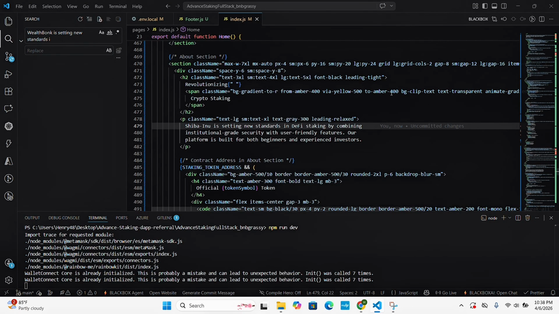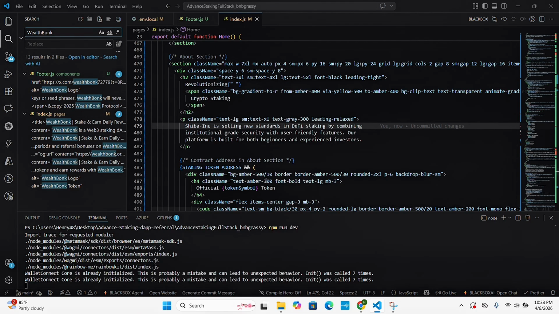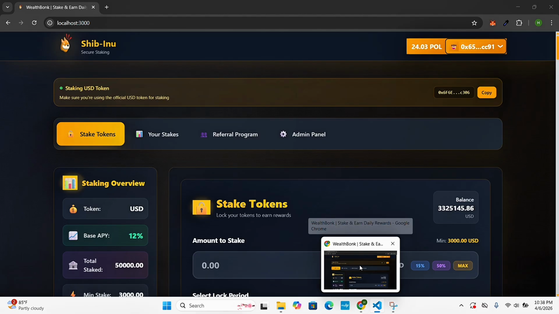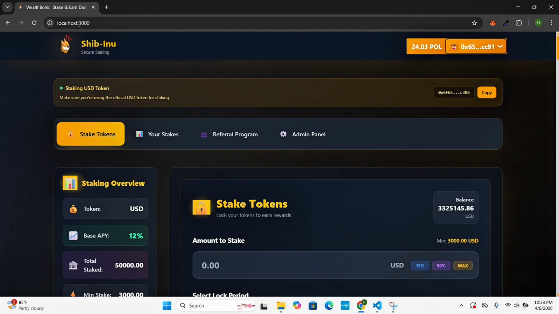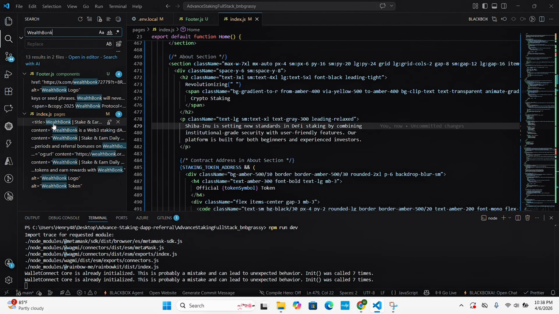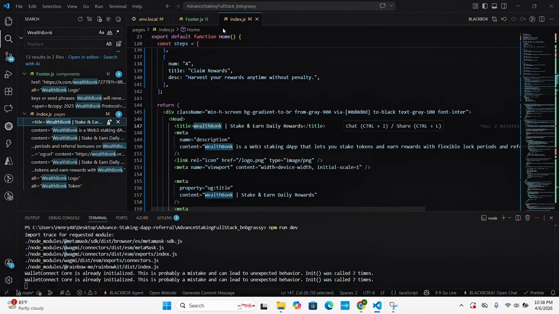All you have to do is go and search it. I think this will be on the front page exactly as it looks. As you guys can see, the Wealth Bank is in capital and this B is also capital. So search it exactly the same way. As you guys can see, this is in index.jsx. So you have to click here. This is in the index.jsx. So you can simply cancel this.